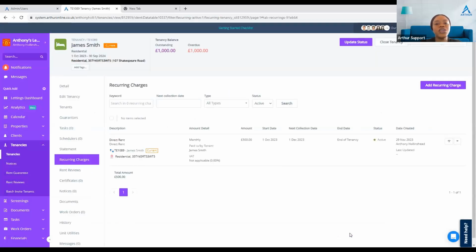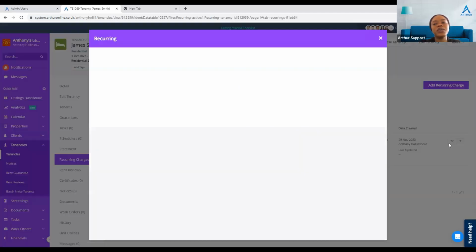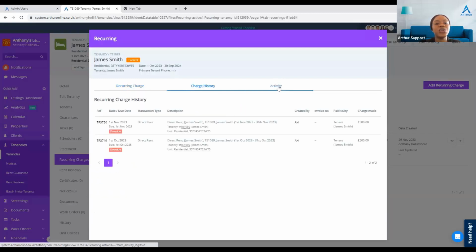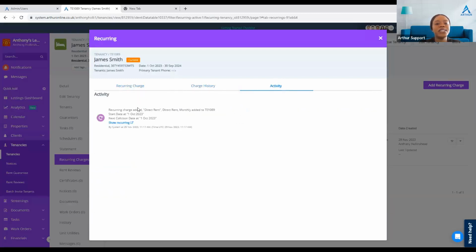Once that's done, you can see here, under recurring charge, a new recurring charge has been triggered, and it was created on the 29th of November today, and it will tell you who created it as well. On top of that, if you click on the eye icon here, you're able to see the charge history, and the activities that you've done.